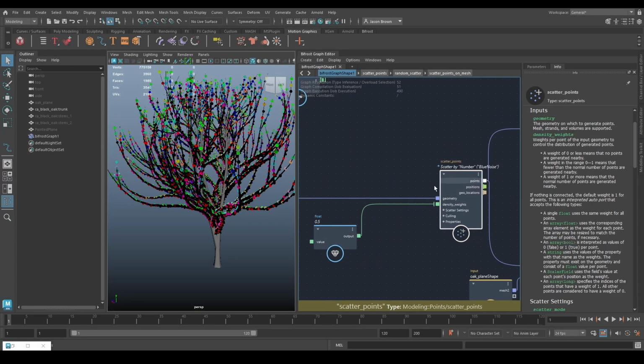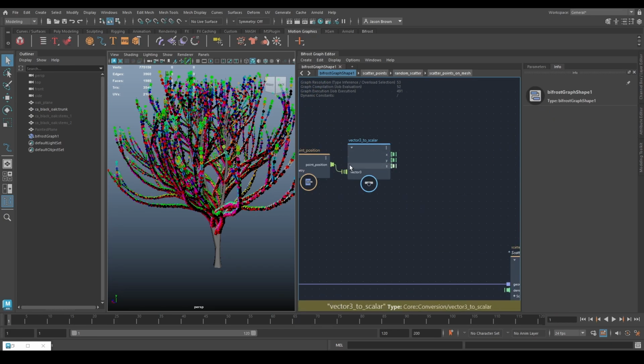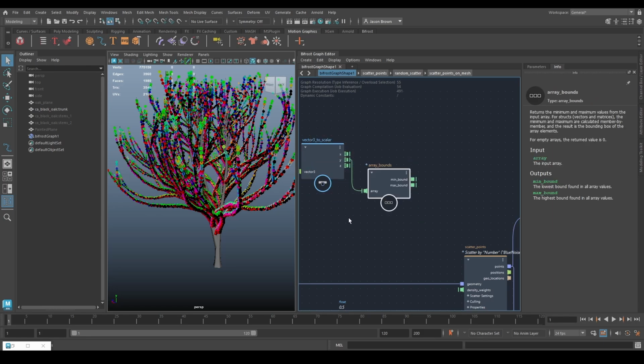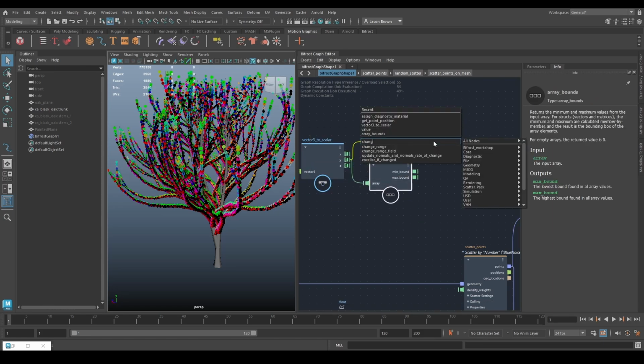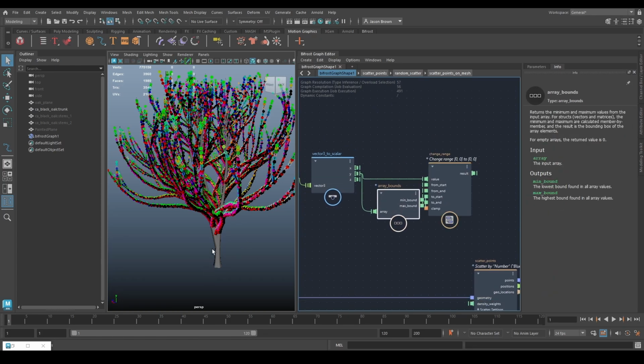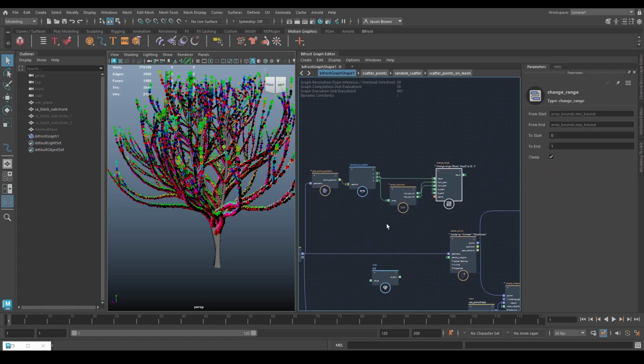If we go back to our info, we can put in an array of floats, and that's what I'm going to do with these guys. So I'm going to take my Y value, and I'm going to do an array bounds. So I'm going to remap these to a 0 to 1 range. Right now the Y value of all of the points on these branches is from some number to another number. I'm going to change that so they're from 0 at the lowest point to 1 at the highest point. We'll put that into from start and that into from end, and then we'll just make sure here that we've got a 1 in our end. So let's see what this does.